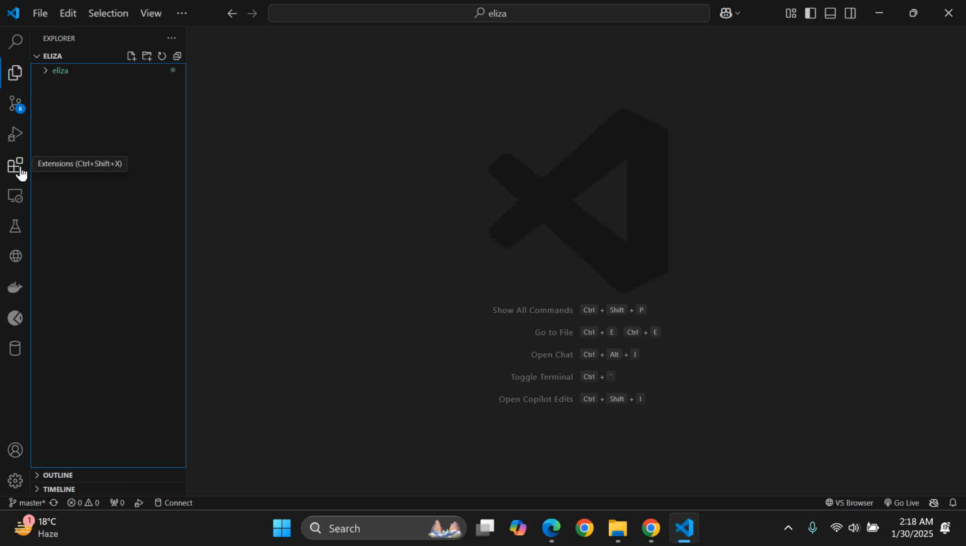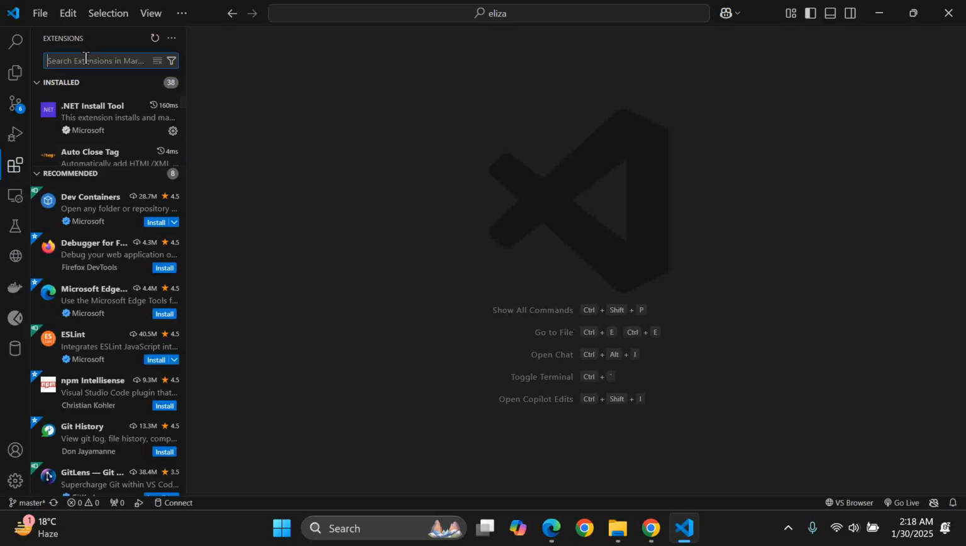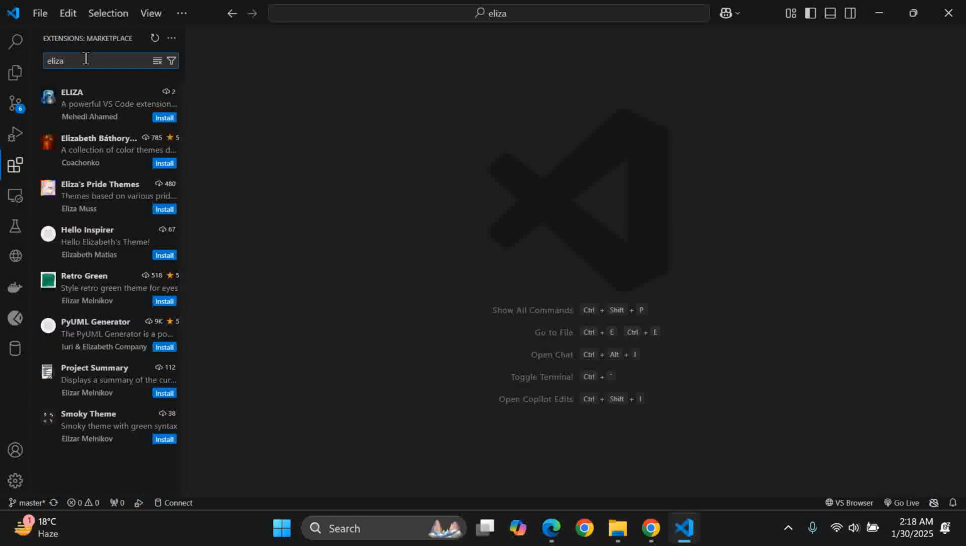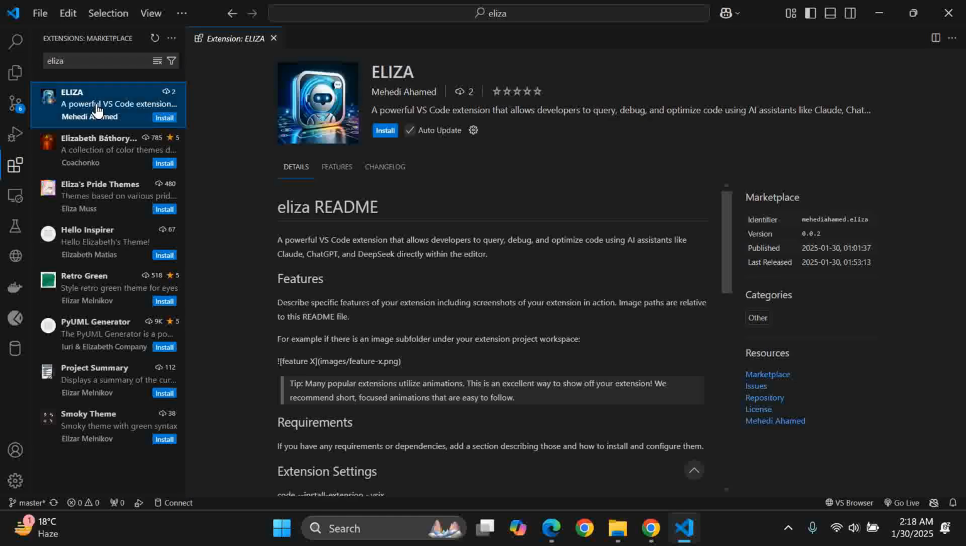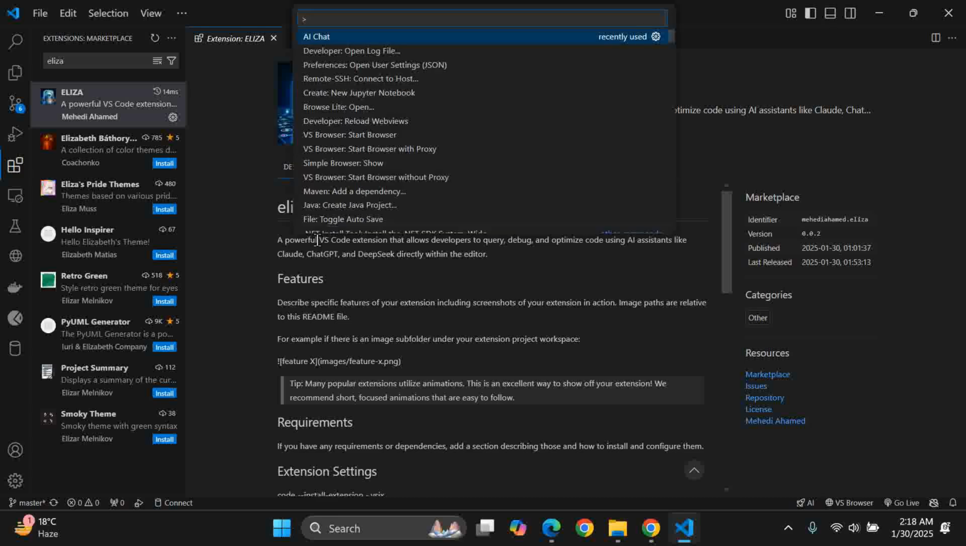At first, go to the extension market, search ELIZA. Here we'll find the extension, install it. After installing it, you can easily use it by using Ctrl Shift P, open the command palette.